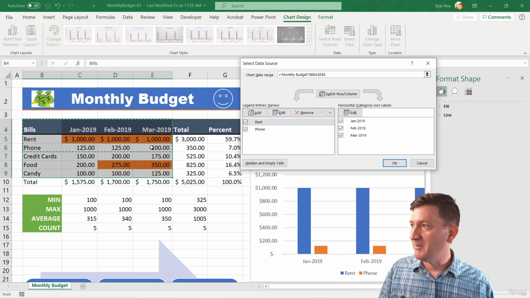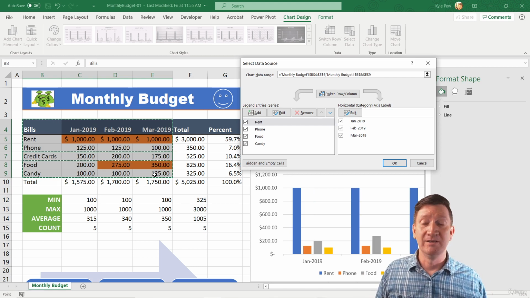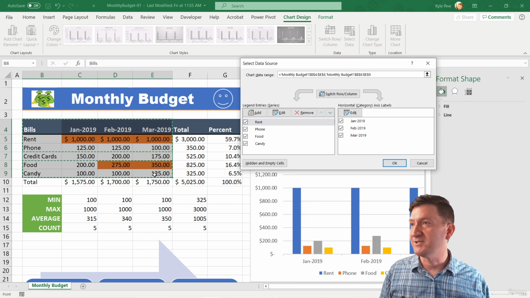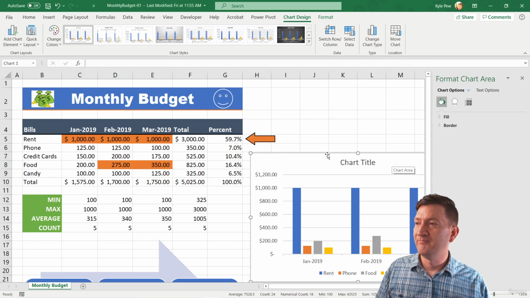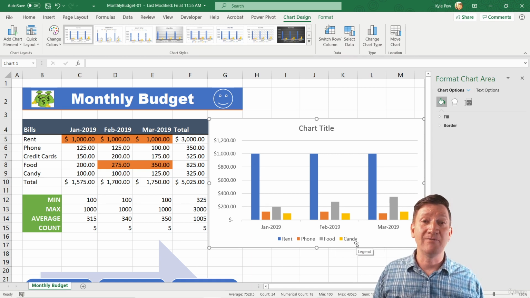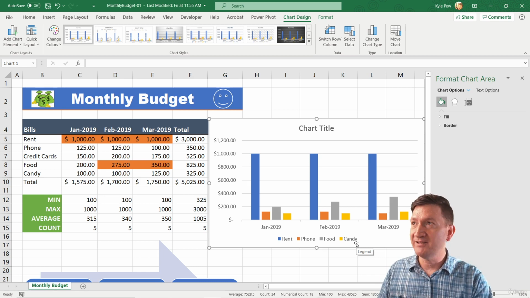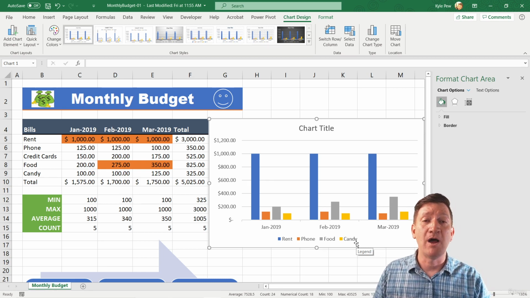Okay. So I'm going to hold down my Control key and I'm going to grab from B8 down to E9. So I'll leave credit card out. And remember, I used the Control key on the Windows systems. So now you can see here I've got my 4 items. I'll hit OK. And let's see, 1, 2, 3, 4 items: rent, phone, food, and candy, leaving out credit card. So try this out. Select the chart, go to Chart Design, and go into the Select Data option, and you can modify it from there.